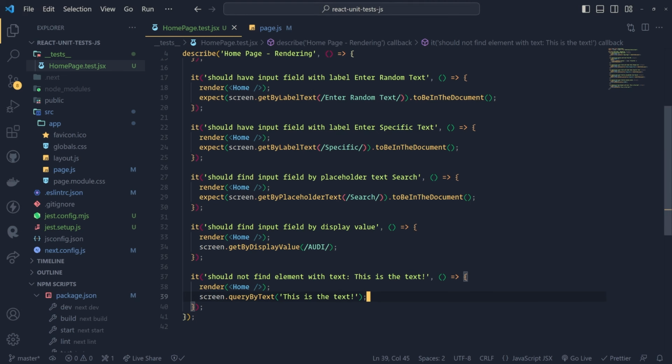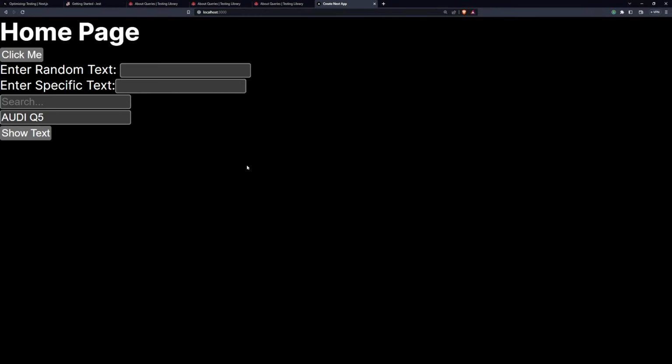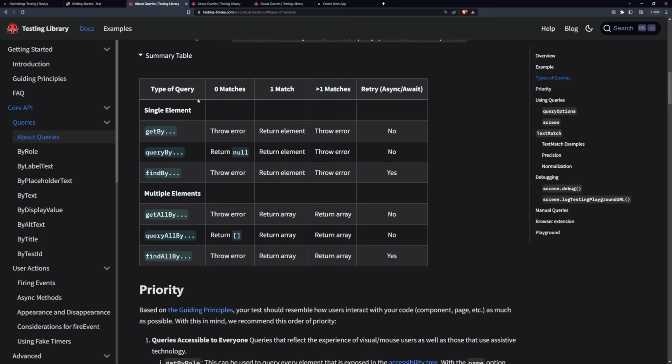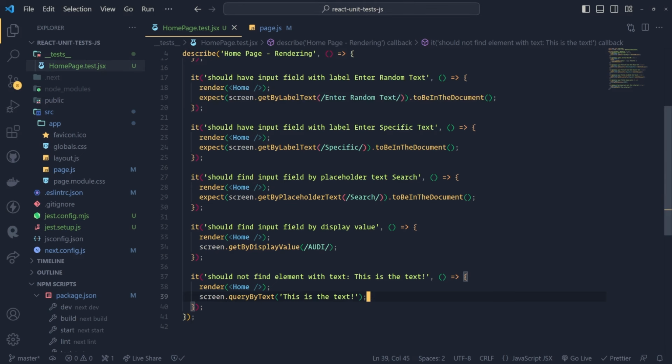Okay, and it not failing pretty much implies that queryByText is working the way we expect it to, because we know that the text is not in the document, but the test is not failing. Remember what we said earlier: when you use queryBy queries, what happens? If it can't find the element, if it does not match at all, it'll just return null. So this return value is null.